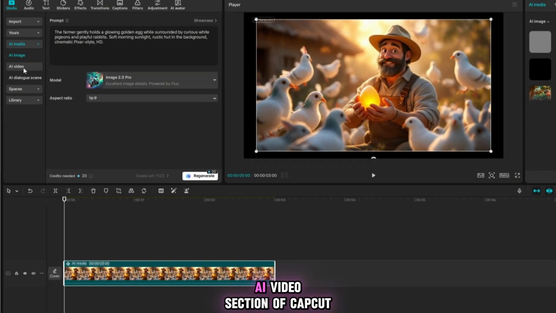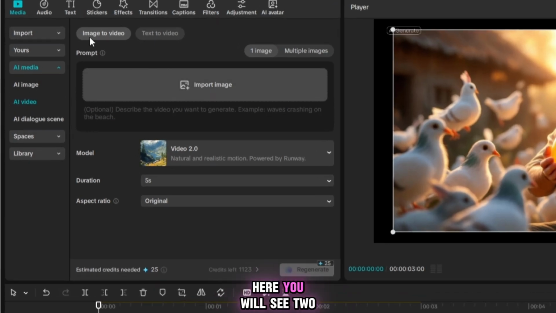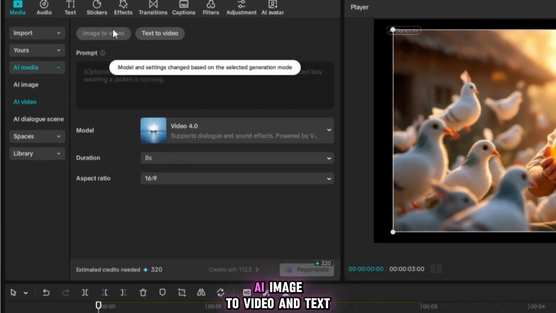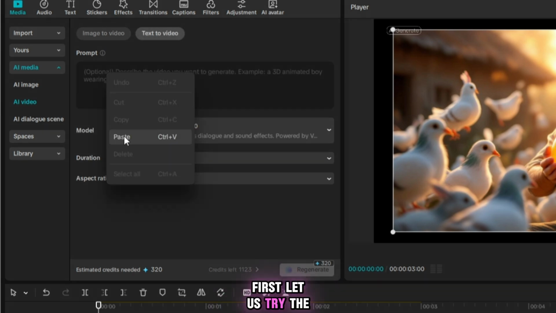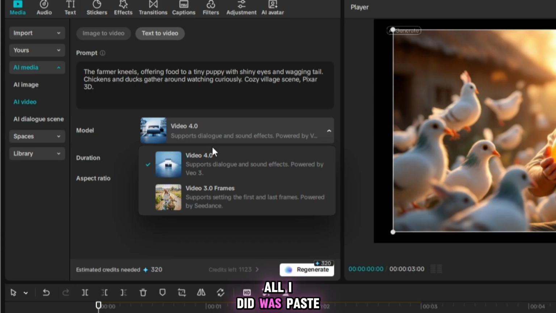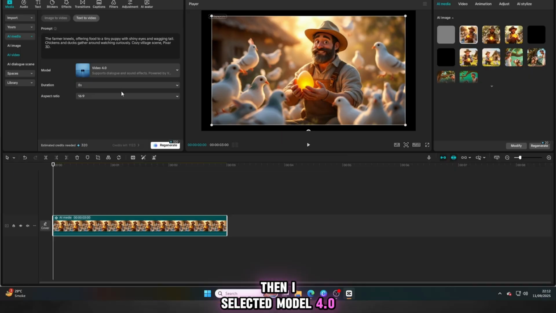Now let's move into the AI video section of CapCut. Here, you will see two powerful options: AI image to video and text to video. First, let us try the text to video option. All I did was paste my text into the prompt box. Then, I selected model 4.0.